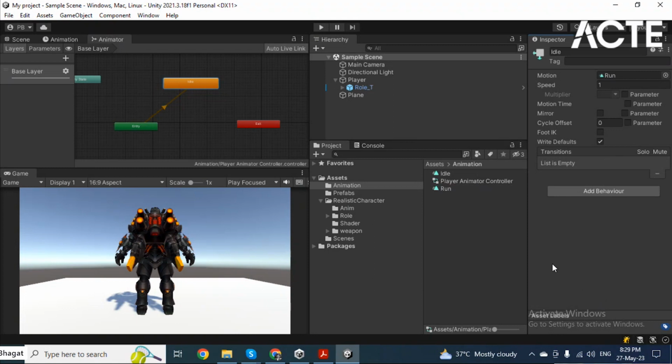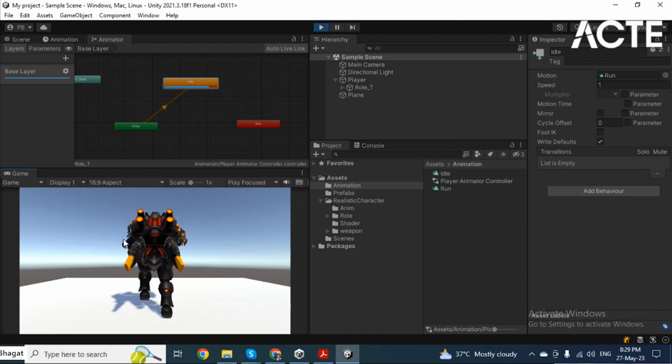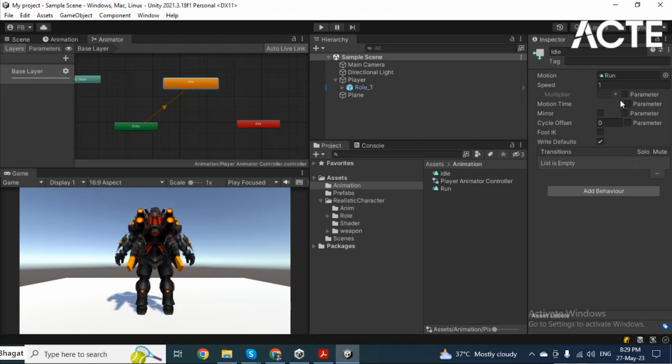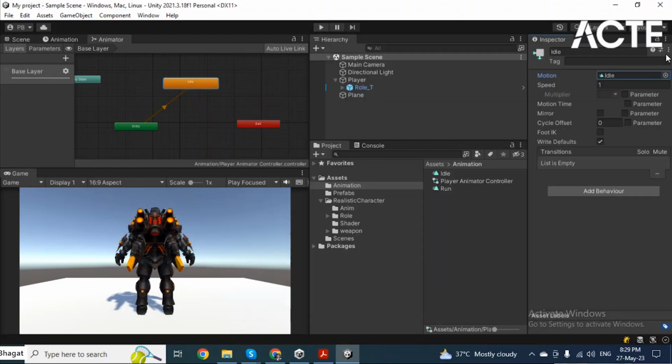This is just for showing you how run animation is happening, but it will be idle only here. So if you play here, then this will be in running condition. This will be like not running, but it will be walking like. So we'll have just idle animation. Okay, up to this is okay.